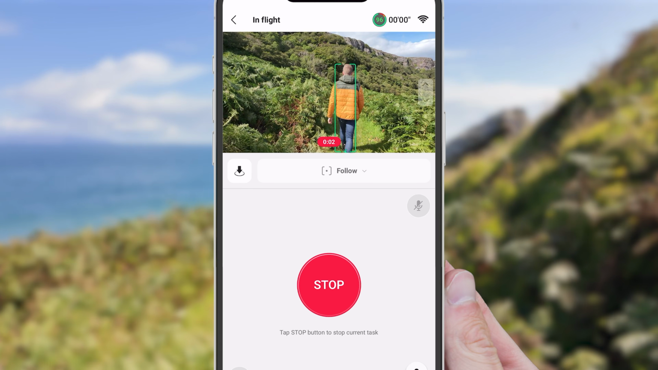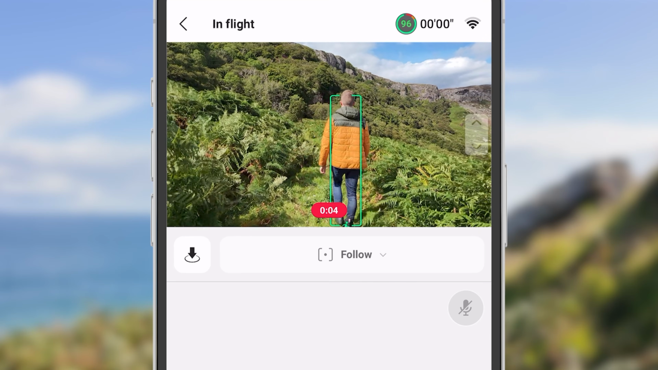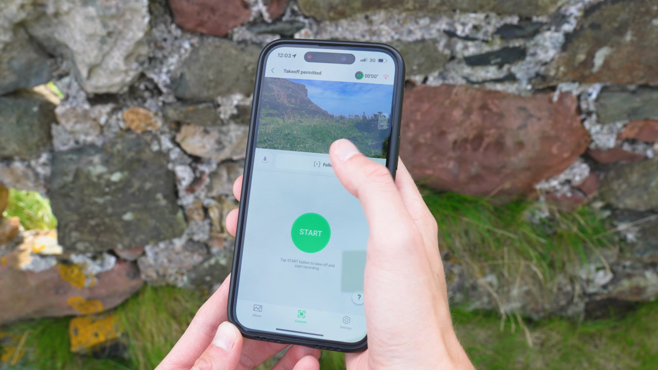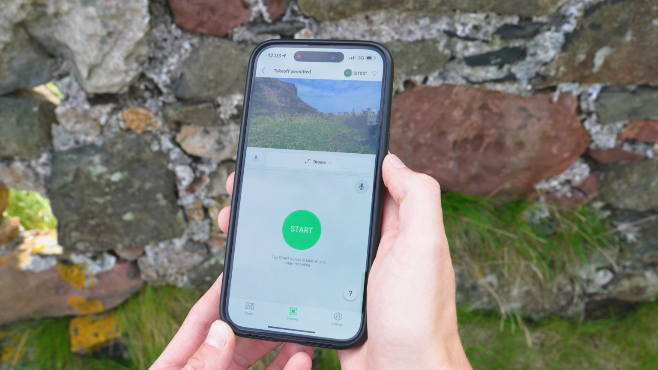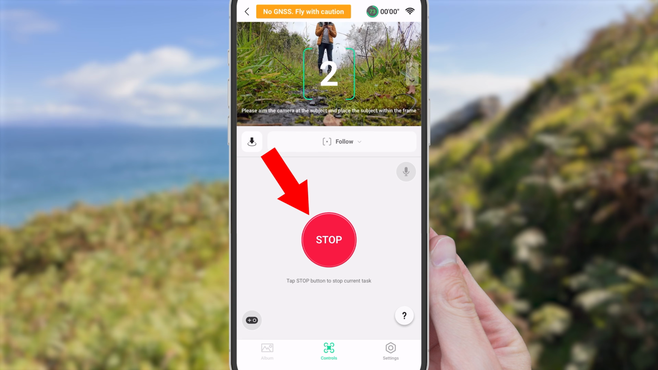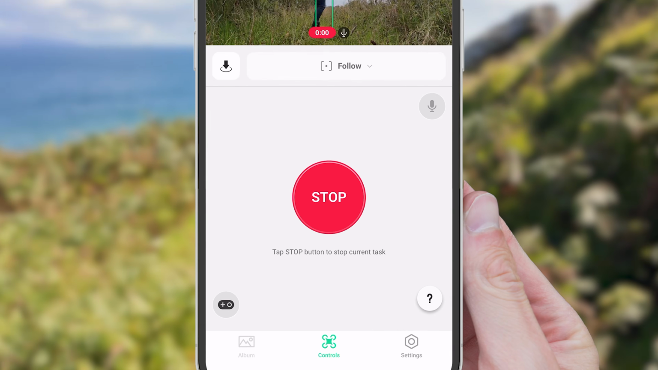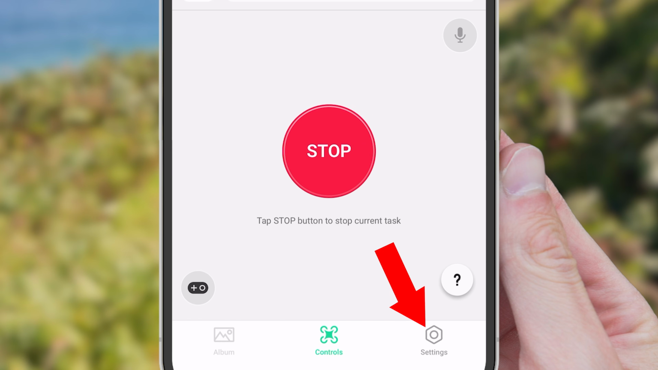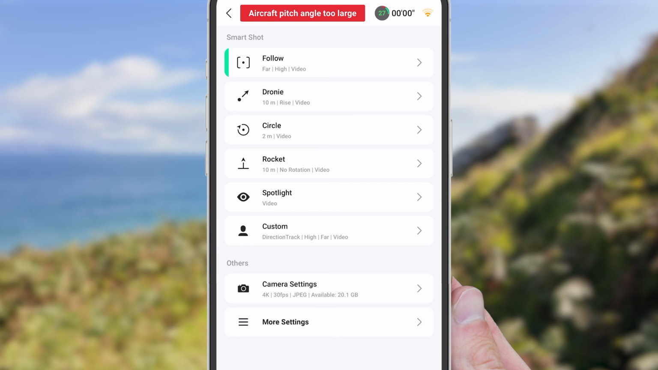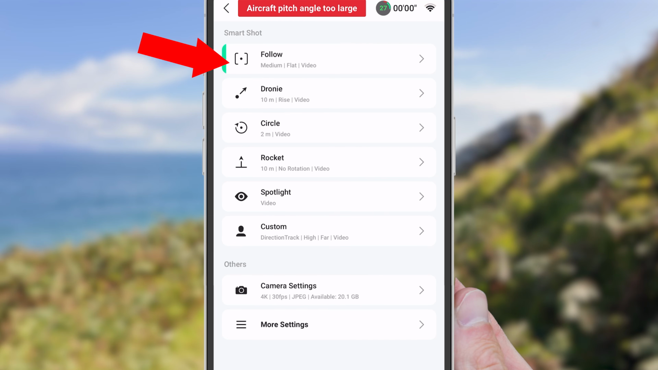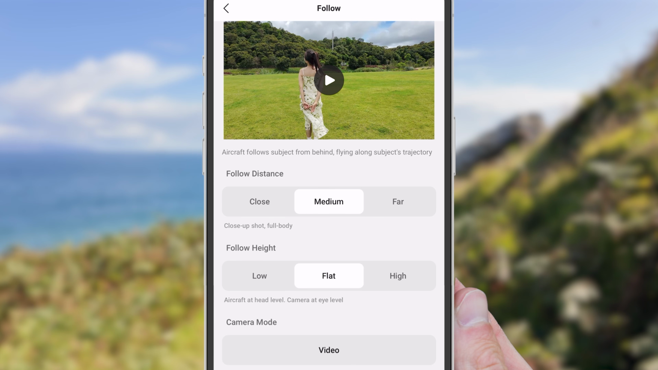Now in here, you can do things like preview the camera feed from the Neo itself. You can change between the different quick shot modes. And once you have selected a quick shot mode, you can start it by pressing this button here. But what we are interested in is the settings menu. So you want to tap the settings button on the bottom right of the app. And then in here, you will see we have specific settings for each of the 6 quick shot modes. Now we are currently interested in the follow mode, so you want to tap the follow option, and then you will see 2 options appear. One for the follow distance and one for the follow height.